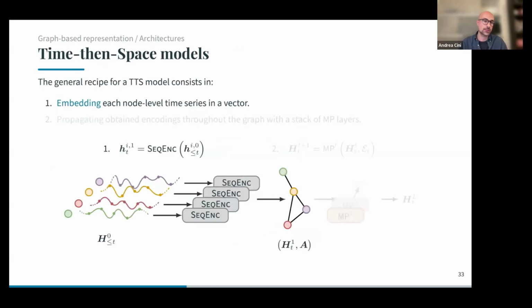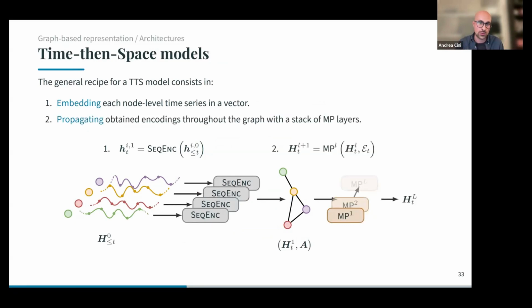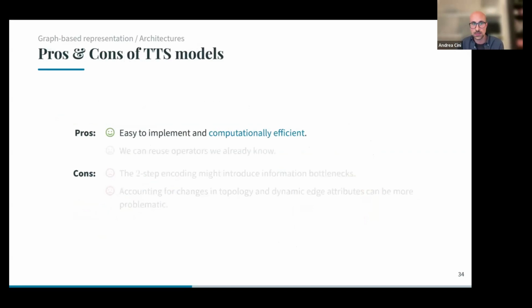We can then see the time and space approach, and this one is very simple also to understand. Also, the resulting models are very simple to build, and the idea here is to just embed each sequence separately into a vector representation and then perform message passing on the resulting graph. And the advantage here is that this is very easy to implement and also computationally efficient, because at training time, again, you're not performing message passing at each time step, but only at the last one.